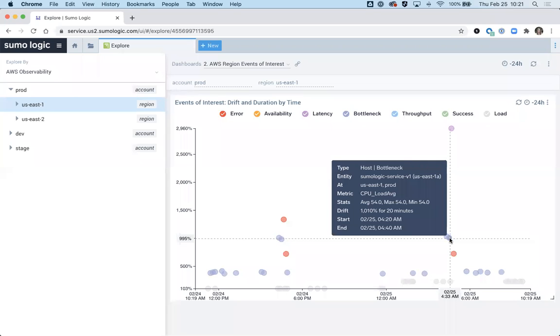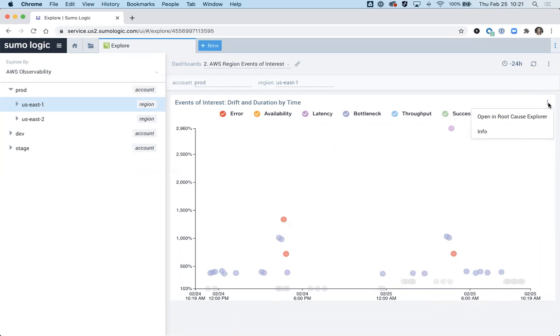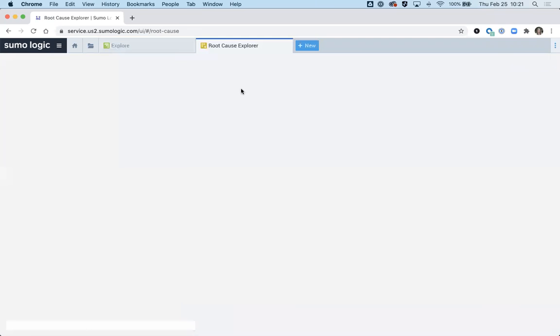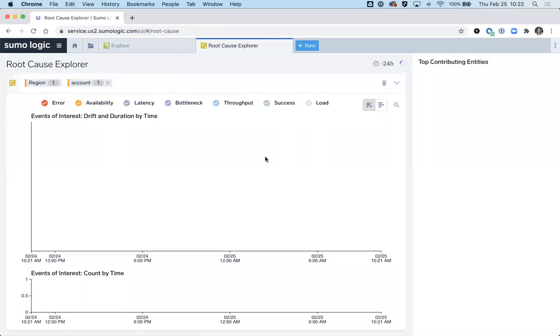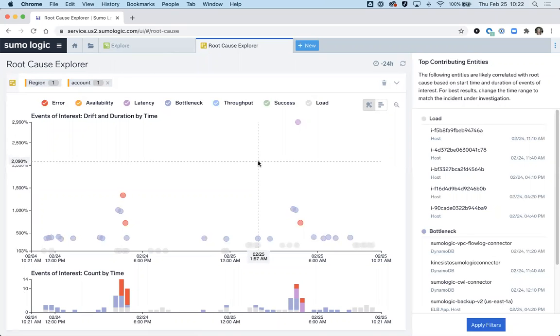So one of the things that's nice about this tool is here you're able to look across multiple services. Here we have a DynamoDB read throttle event that was 1,000% above normal too. Now look across multiple services to understand what's happening. So I'm going to open this in the Root Cause Explorer, which essentially just gives me more ability to filter by the different services. And so I can drill down a little bit more into the anomalies.